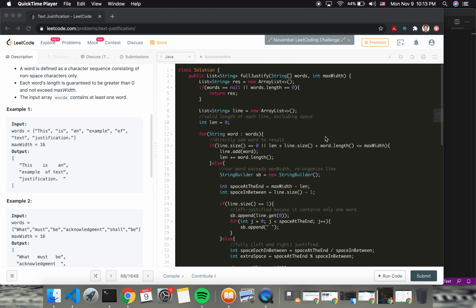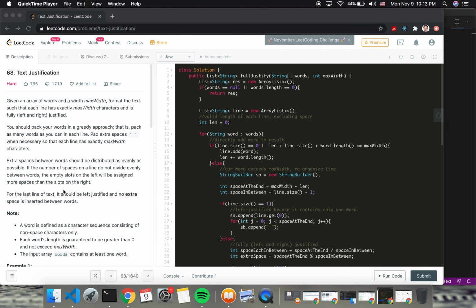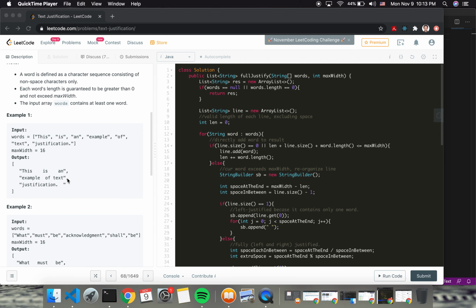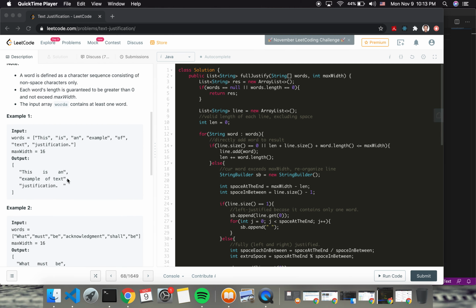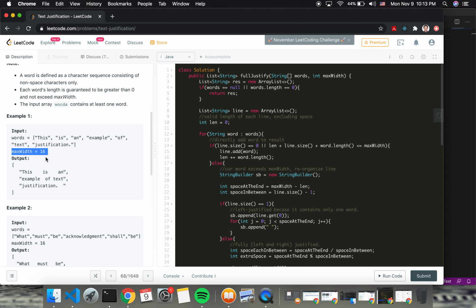Hello guys. Today we are going to do this interesting question, text justification. The description is too long. I don't want to read them all. Let's just jump into the example here. So the input is "this is an example of text justification". The max width is 16.